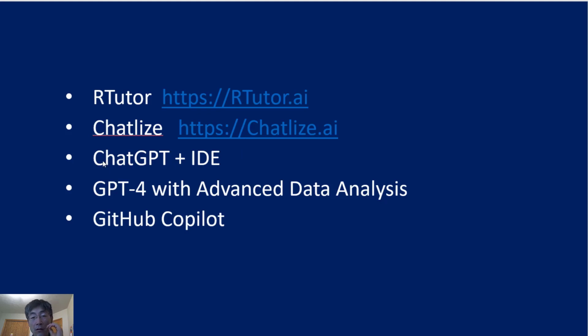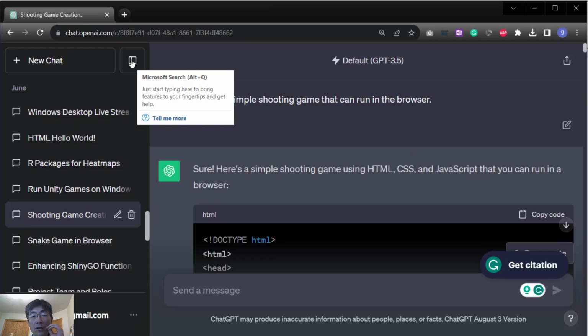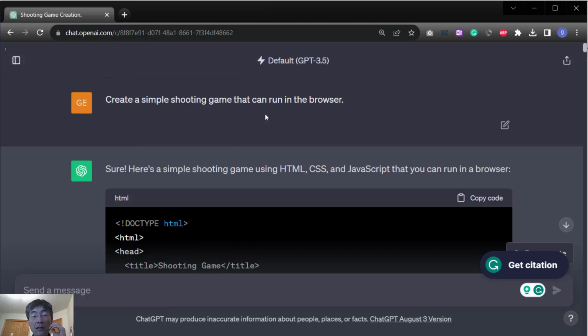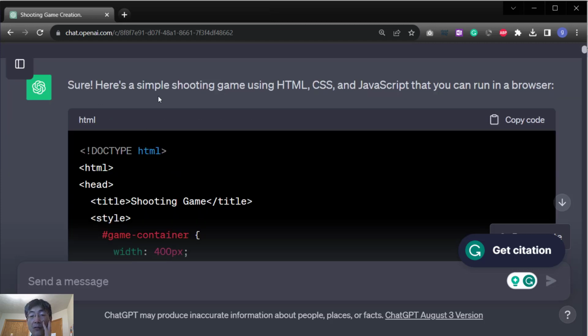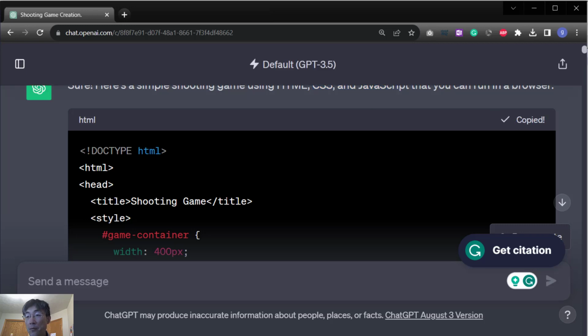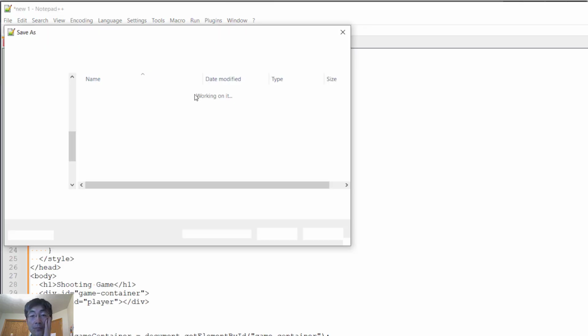Next, I'm going to show you how probably most people do coding with ChatGPT. For example, you come to ChatGPT and you ask for code. For example, create a simple shooting game that can run in the browser. You can see ChatGPT gives me some code. I really don't know too much about CSS and JavaScript. Copy this code, paste it, and save this as an HTML file.